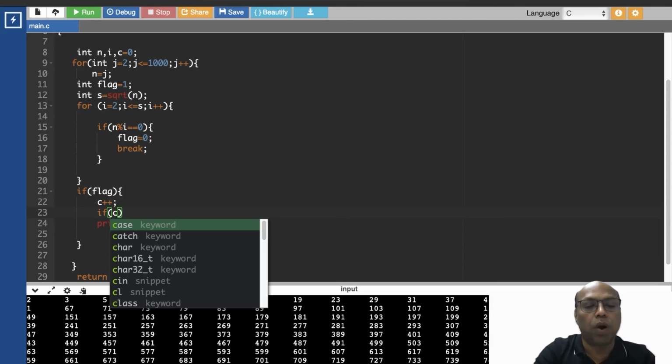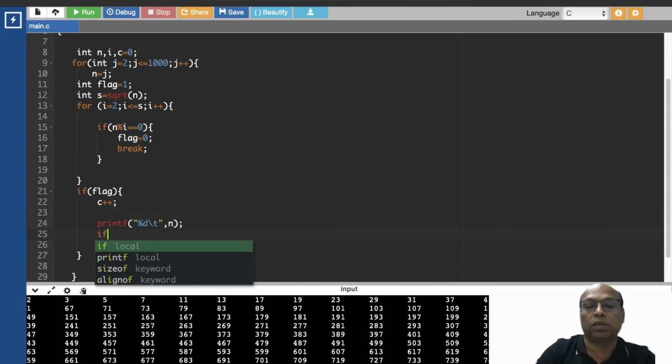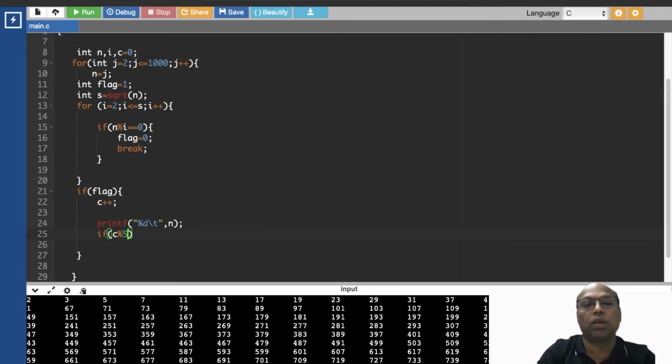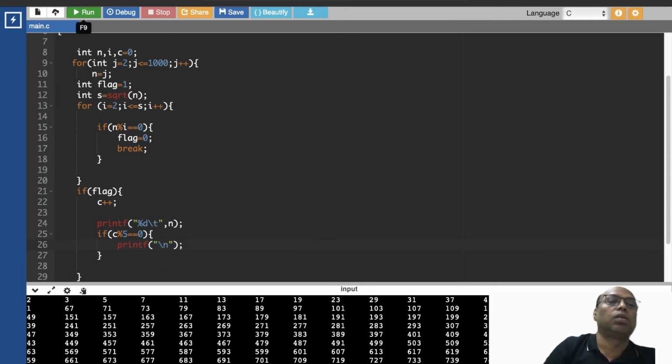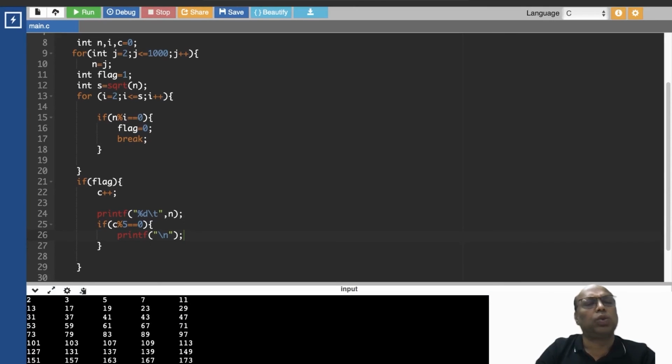See, counter modulus 5 is equal to, if it is not equal to 0, do this. Okay, when I need to go to the next line is if the remainder is 0 right now. If c mod 5 is equal to 0, then what do you do? Go to the next line. How do you go to the next line? printf backslash n. That's it. I'm going to code and put that. Yeah. So just tweak it. Learn to tweak the program and see.